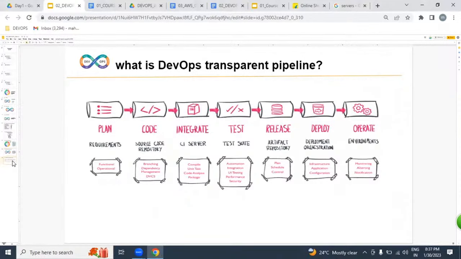Our actual DevOps process looks like this. We have plan, development environment, integration, testing, release, deploy, and operations. But in this process, our roles and responsibilities as a DevOps engineer start from the dev environment and end with operations.